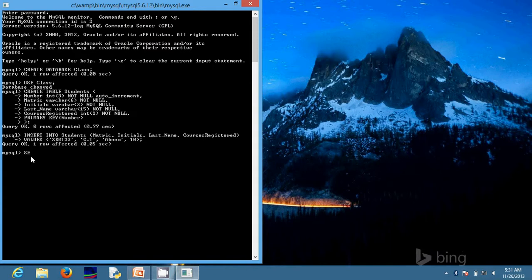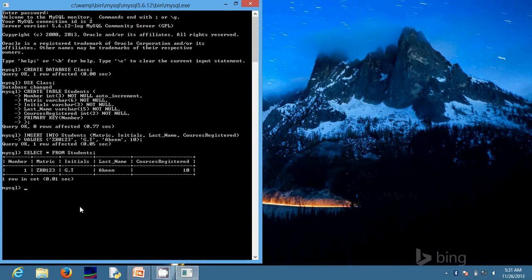So let's see what we have inside. Select all from students. So let's see how the database looks. Semicolon. Wow, we have our first row here. Now we have the first record. So let's add more records. We can't have just a single record, it's not too good. So let's have like two or three records.